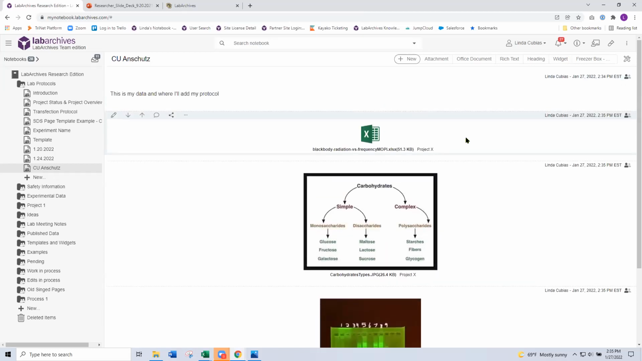Next up, as far as entry types go, let's talk about headings. So headings technically do hold data. It is a way to also organize the content of your page. You'll notice in my notebook, my entries all go to the bottom of the page. That's a preference. It's a notebook setting. If you want your newer entries to fall to the top, you can adjust that.